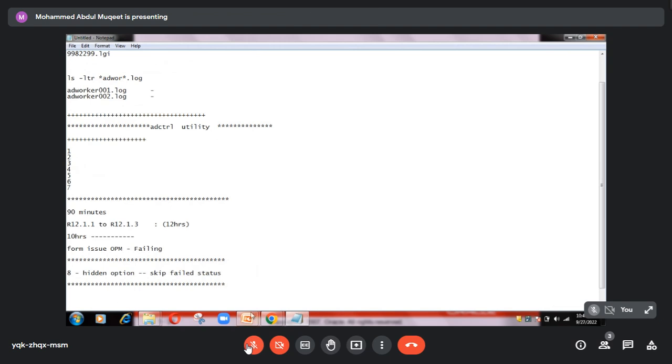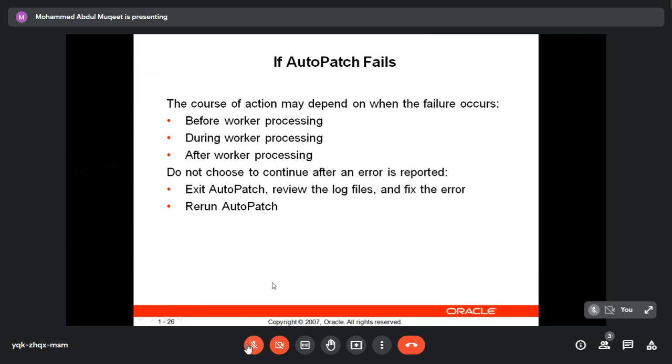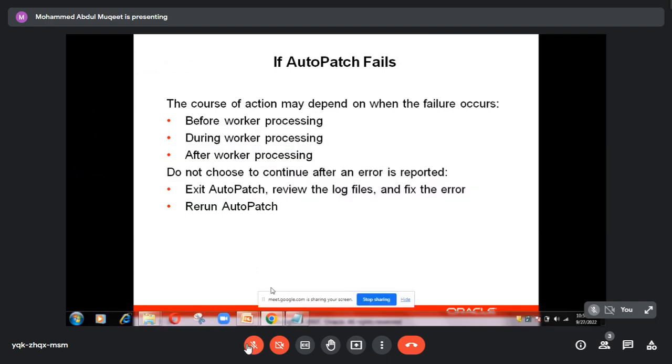Okay? This is a real-time scenario. The course of action may depend on whether the failure occurs before worker processing, during worker processing, or after worker processing. Do not choose to continue after an error is reported. That is what I'm trying to say. Exit AutoPatch, review the log files, fix the error, and rerun the patch. I'm talking about errors. Correct.